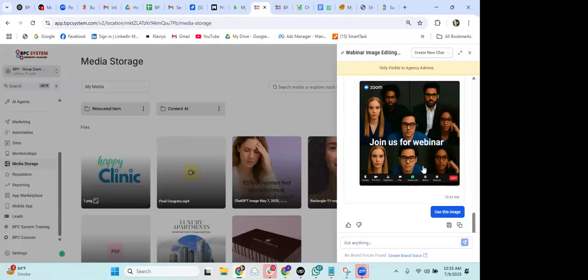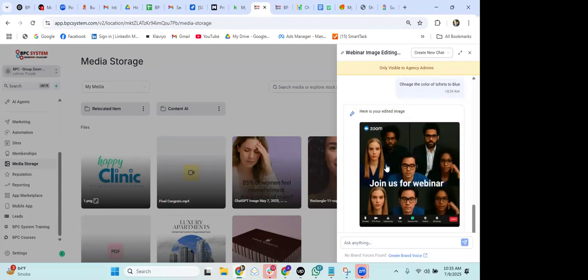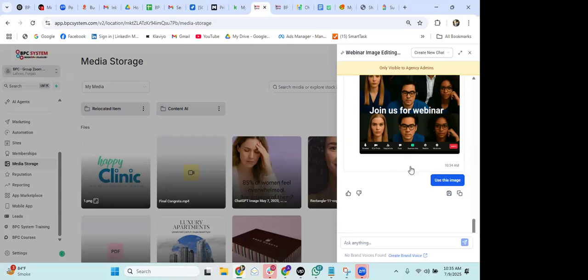Okay, it has generated. It has added text also: join us for a webinar, and it changed the colors of the t-shirts. With a very detailed prompt, it will get even better. Humanize it a little and make the faces natural, which can be added in the prompt details. You can generate images inside BPC System and you don't need to purchase the premium plan of ChatGPT anymore.